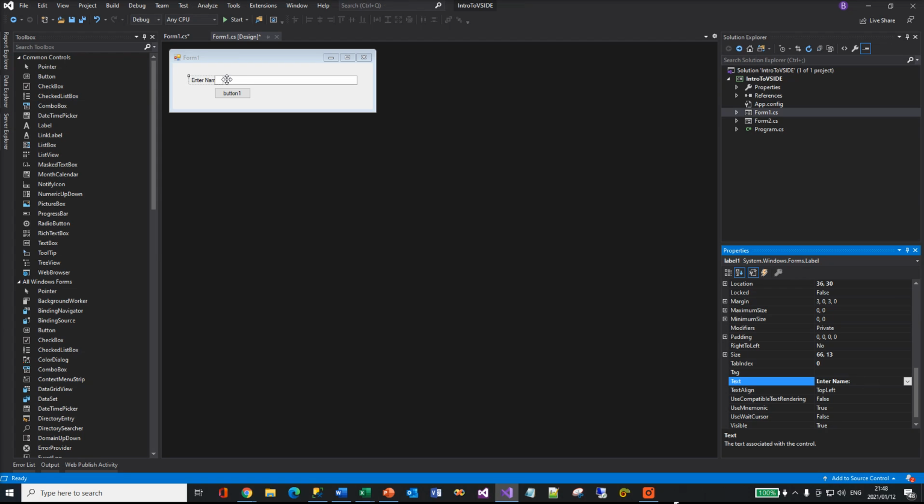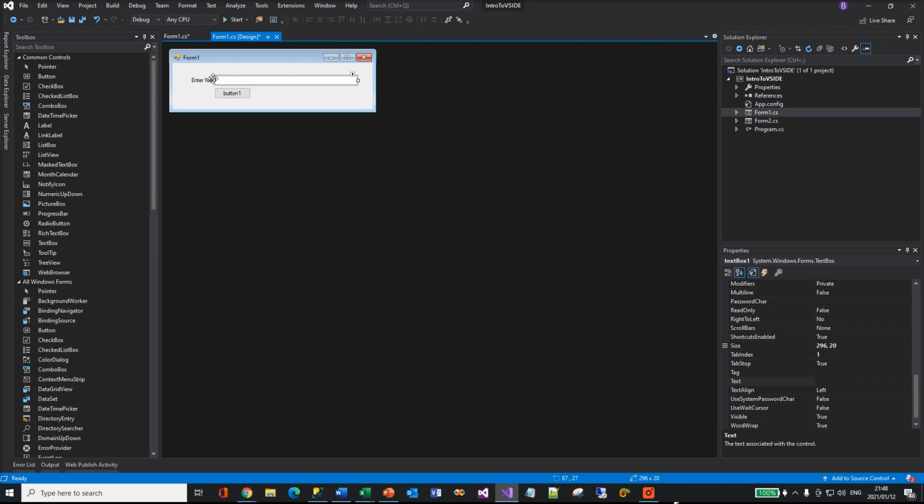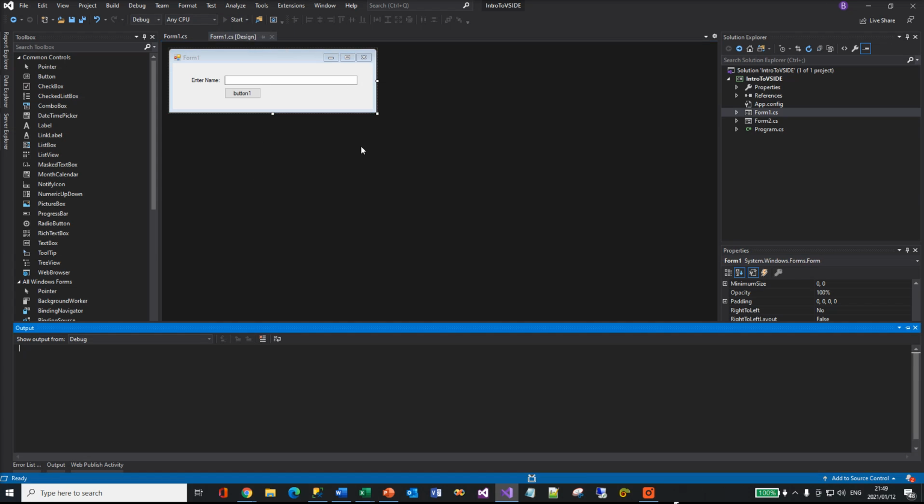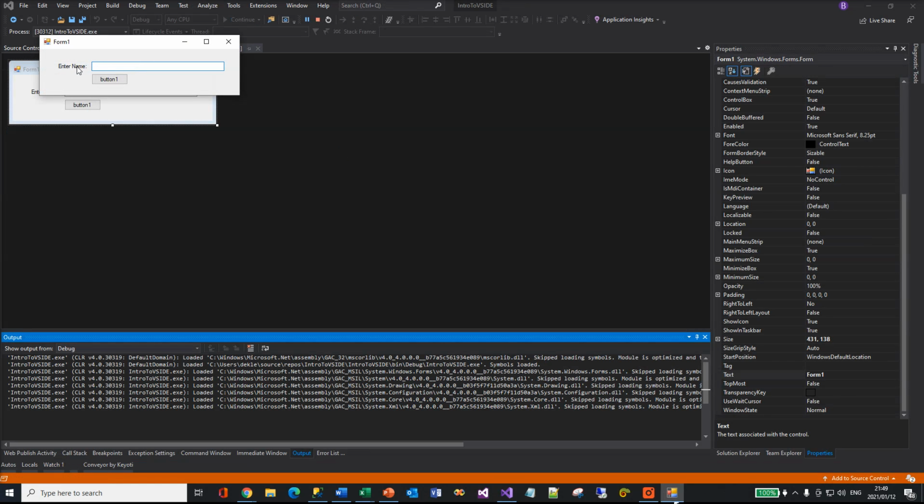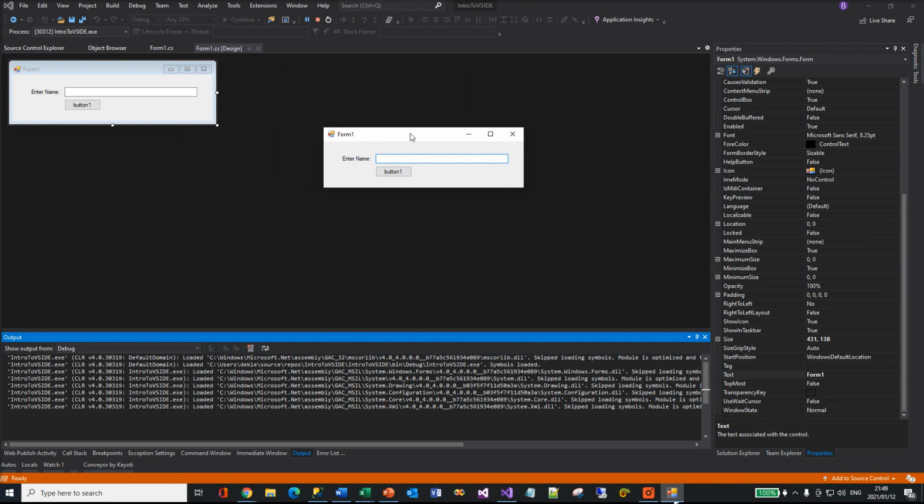Now you can see my text box is overlapping with my label, so I'll need to adjust my text box a bit to make it fit correctly. And I'll adjust my button to fit under the text box. All right, so now if I play the system, I'm going to click on start. Enter name makes more sense to me than label 1. Okay, I'm going to enter a name. That makes sense to me. What this button does doesn't make sense to me yet. I don't know what this button is going to do. So you need to change the text of that button.